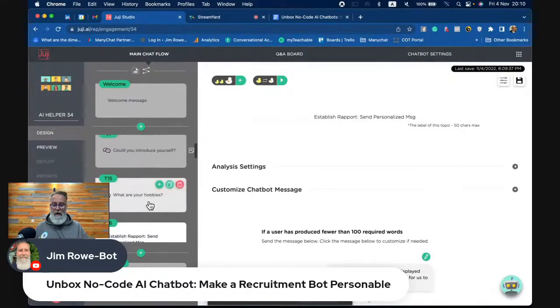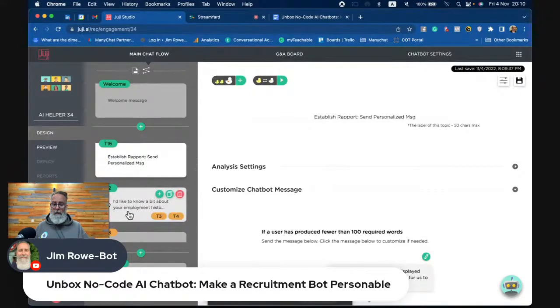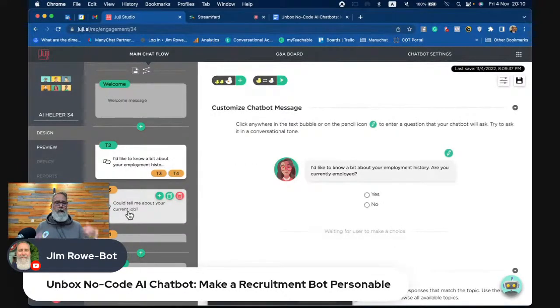And then, after building rapport, it's going to start asking some questions about employment. So we are in that recruitment mode. This could be in any setting, but I like the idea of the recruitment stuff because it gets to know the person a little bit, uses what it's been told to build the rapport, and then goes into asking, as it does here, a bit about employment history. Are you currently employed, and lots of other questions. Obviously, you can build that out according to whatever your client's needs or your needs are.